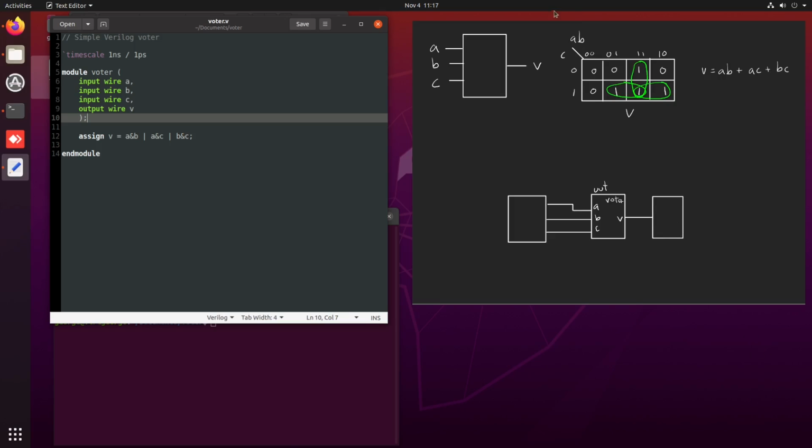Okay, and all these will be inside a new module, and this module will be our test bench. We can call the module simply test. As you see, this module will not have inputs or outputs because everything happens inside the module.